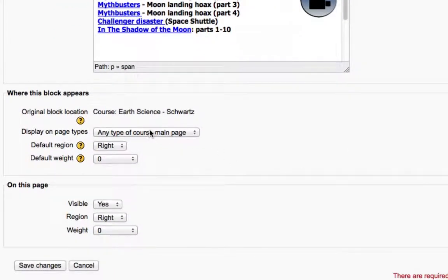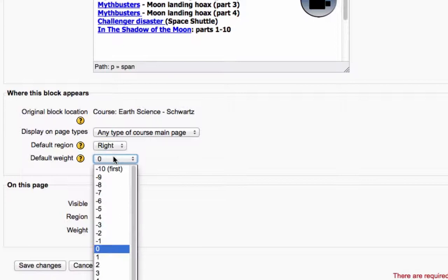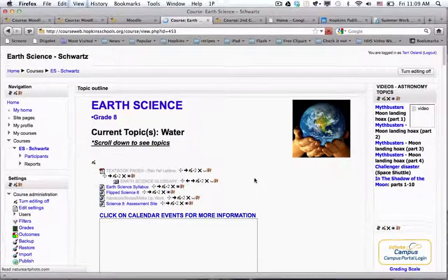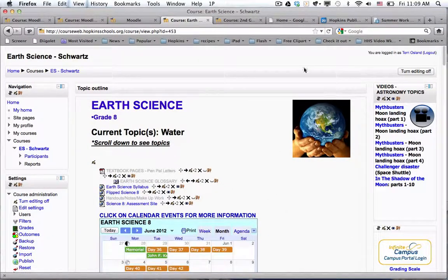What you can do is you can also define in here where you want this HTML block to appear. So if you want it on the right side, you choose right. If you want it on the left side, you could do that as well. And the default weight, the smaller the number, the higher it will be on the page. And then you can choose to have this appear on just your home page, like your main course page, or you can have it appear when individuals go to other resources in your page as well. So you click on Save Changes, and that is where you could get hot links to other pages in an HTML block. That's another idea.